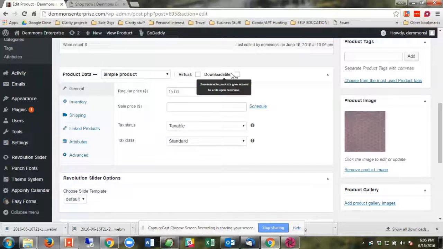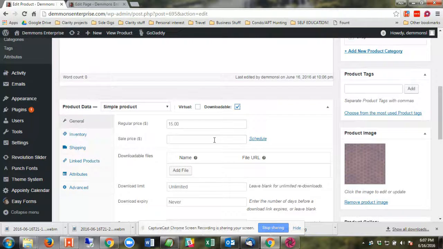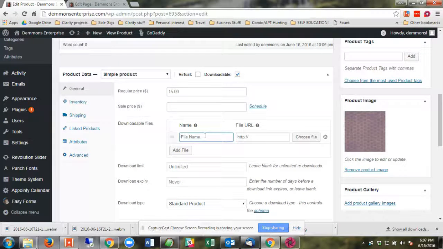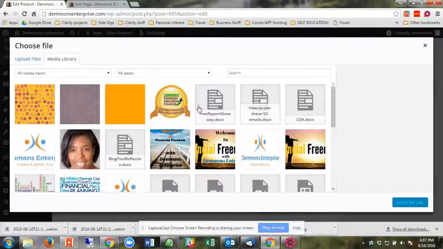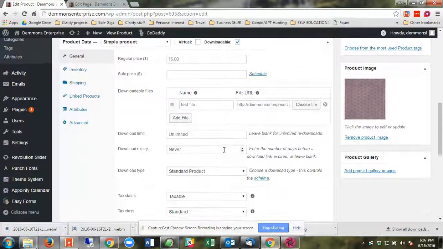If you have the virtual products, like I know you have your downloadable products, for those downloadable products, you'll just hit downloadable. And then you can put the information in. And this is where you'd add the actual file that the person purchasing would be receiving. Hit add file, then just put test file. They can choose the file. I'll choose that as a test one.